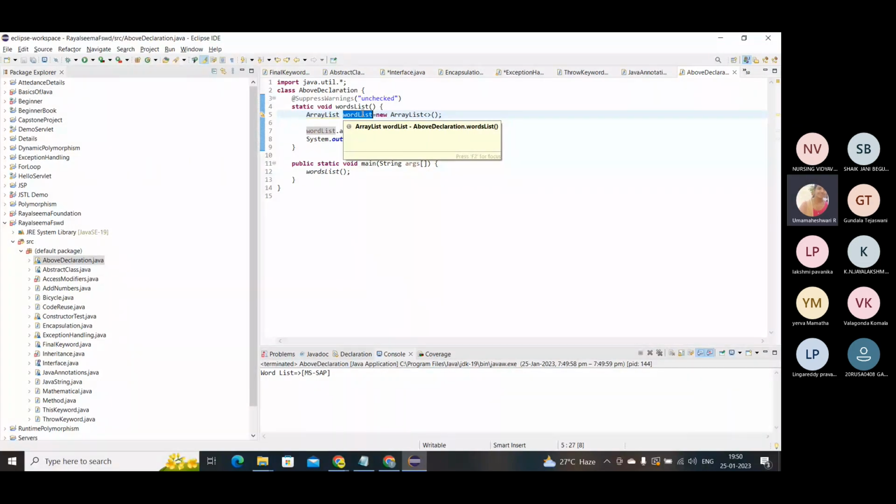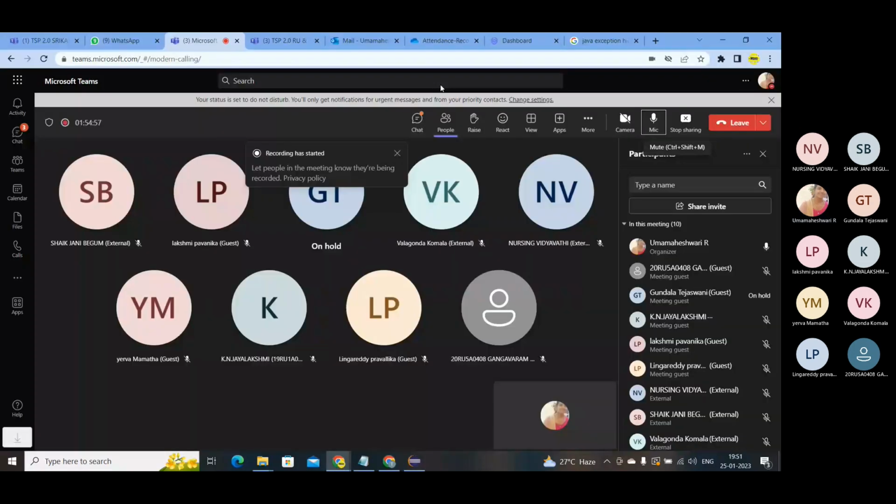So after completing this part, we'll move into server-side scripting. Okay, Friday, most probably I'll try to complete the Java syllabus. And I just want to know one thing.